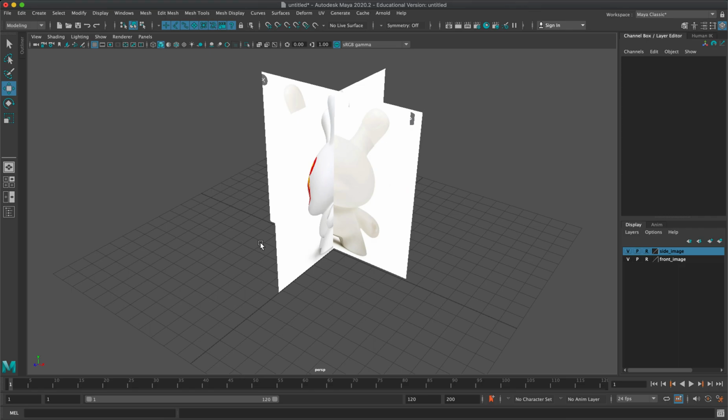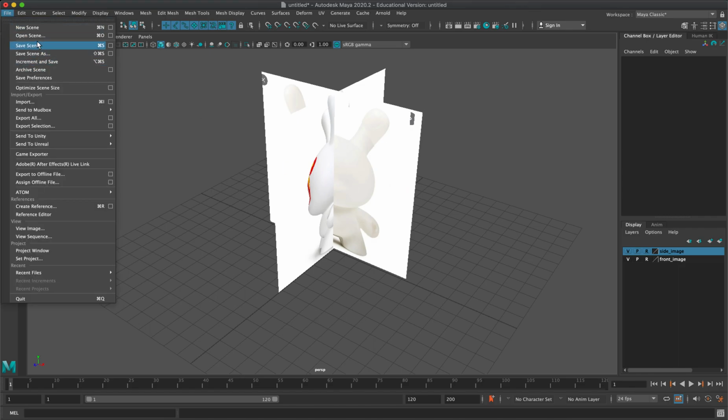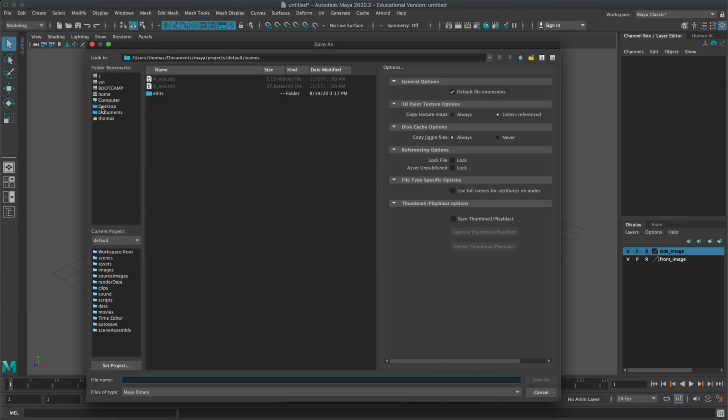I just want to go ahead and save this file, get used to saving. I'm going to go ahead and save scene, go to my Dunny, and then I'm going to get ready to organize this stuff. I'm going to call this Maya. I'm going to call it Dunny. And you already automatically have it as Maya binary.